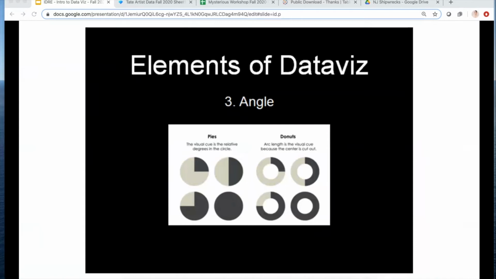Angle is very useful in communicating a part in relationship to a whole. So when you're thinking about trying to show the percentage of something, angles are really good for that.